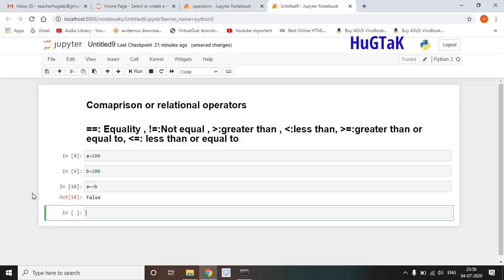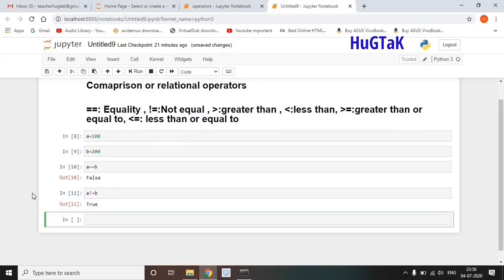Now let's try the second one, A not equal to B. This statement gives you a true value because you can see that A's value is 100 and B's value is 200. A not equal to B, that is true.